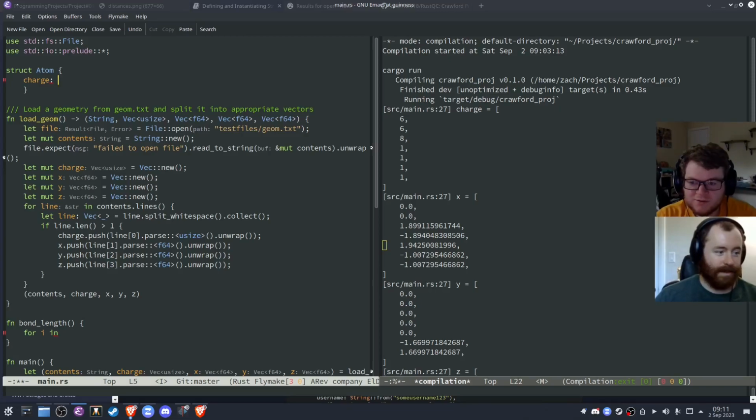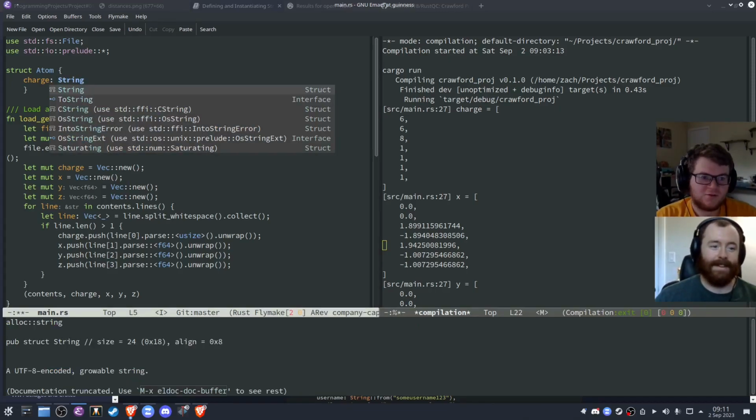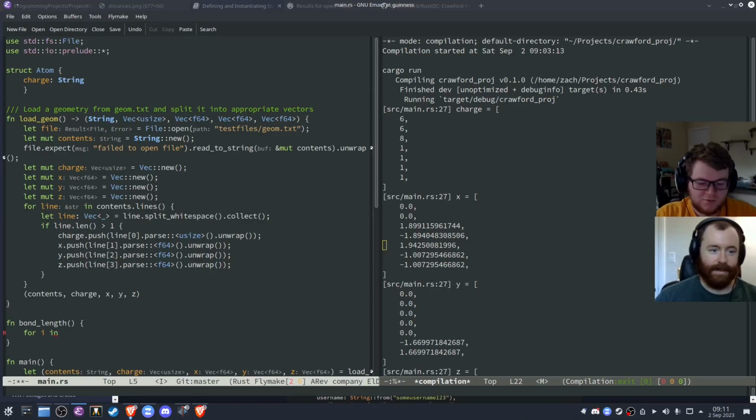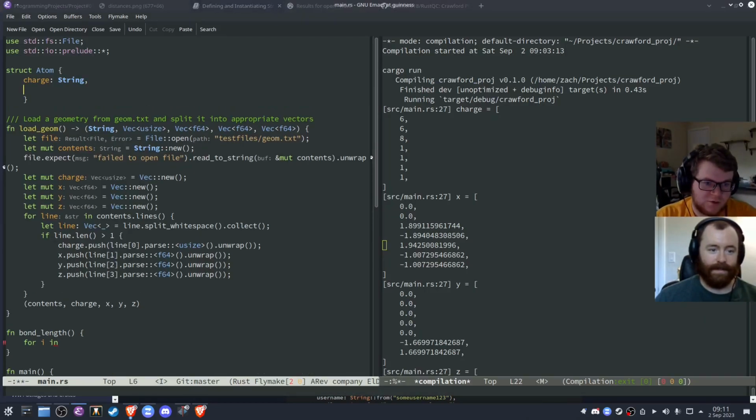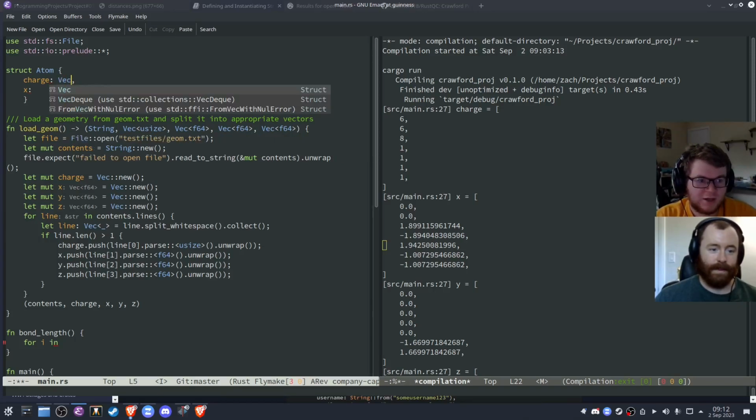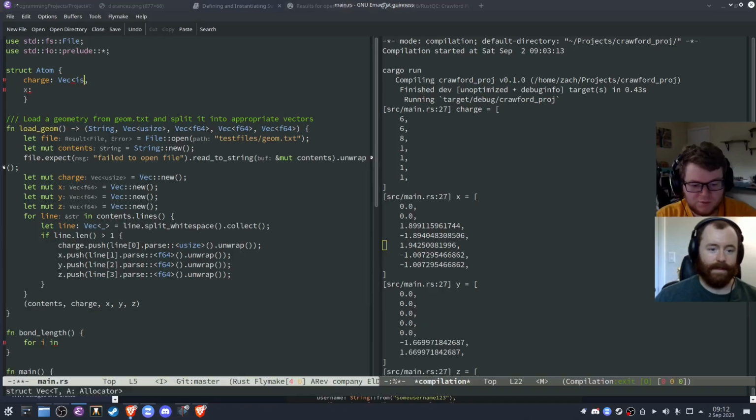Barely. Okay. Sorry, YouTube. So this is a string. They're comma separated, and then X, which is a... wait, hold on. The charge is not a string, the charge is a Vec<usize>. And I need to do it like this too. Usize. Okay, perfect. And then this is a Vec<f64>.